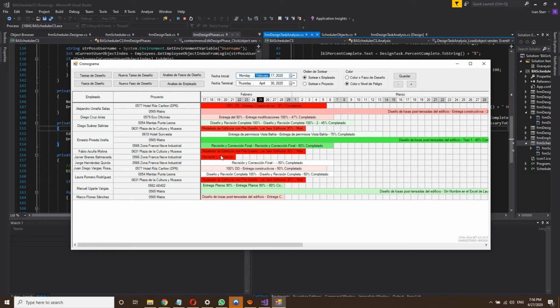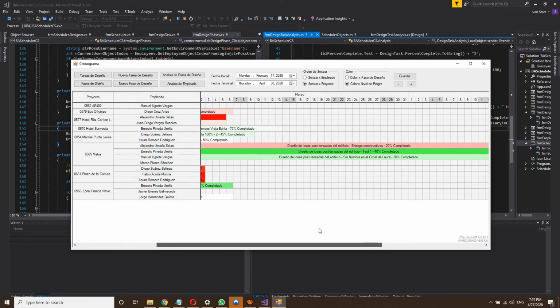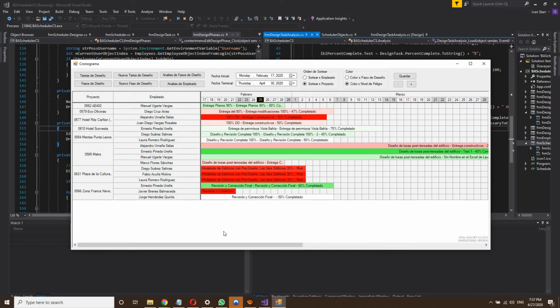And you can sort the chart by either employee or by project. Right now it's sorted by employee. Here you can see this particular employee has been assigned to more than one project, but you can click right over here, and then it's ordered by project, and then you can see all the design phases for a particular project. And this allows the people in charge to be able to see the status of their company at a glance.